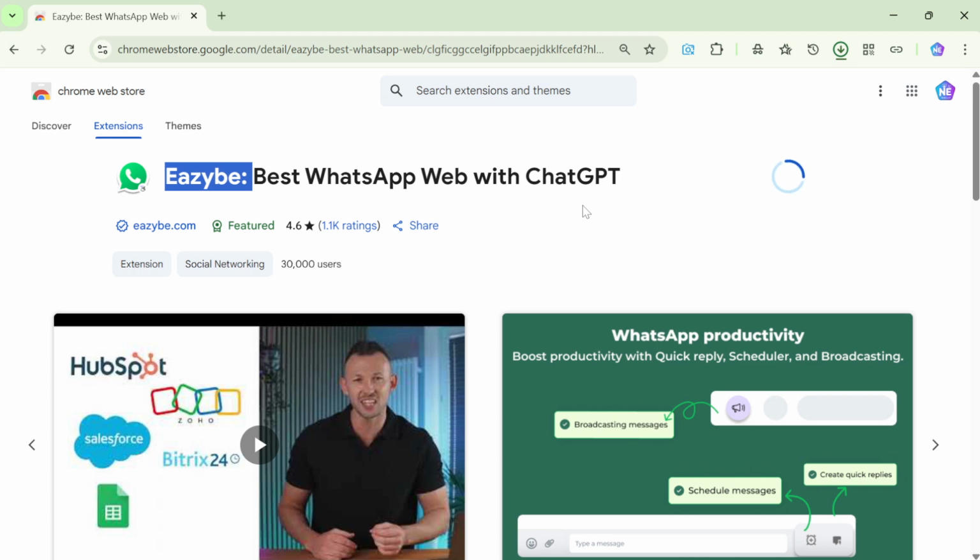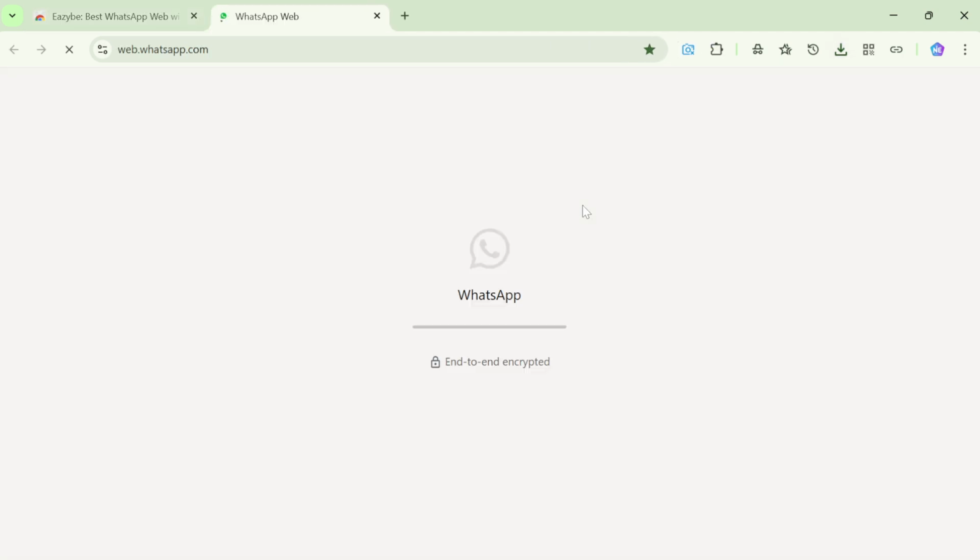Once installed, open WhatsApp Web in your browser. Next, you'll notice a new top bar and side panel added by EasyBee. To create a label, click the plus icon in the top bar. You can choose to create either a label for general organization or a funnel for more precise categorization.